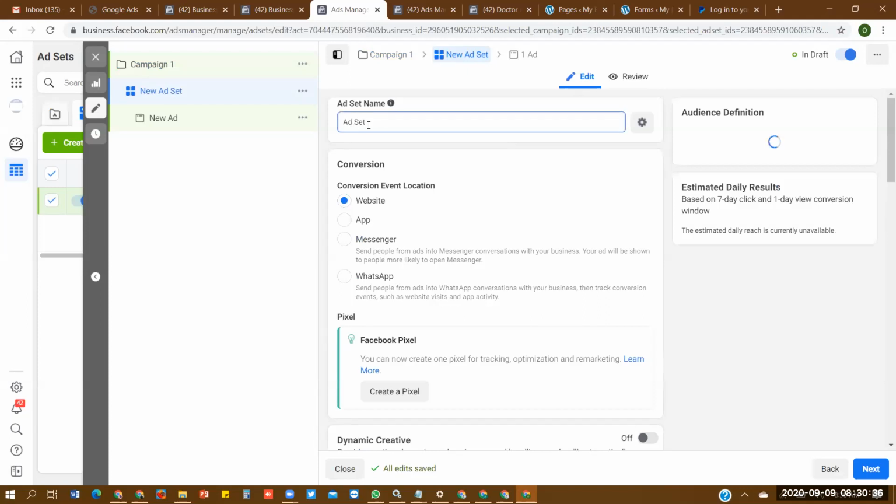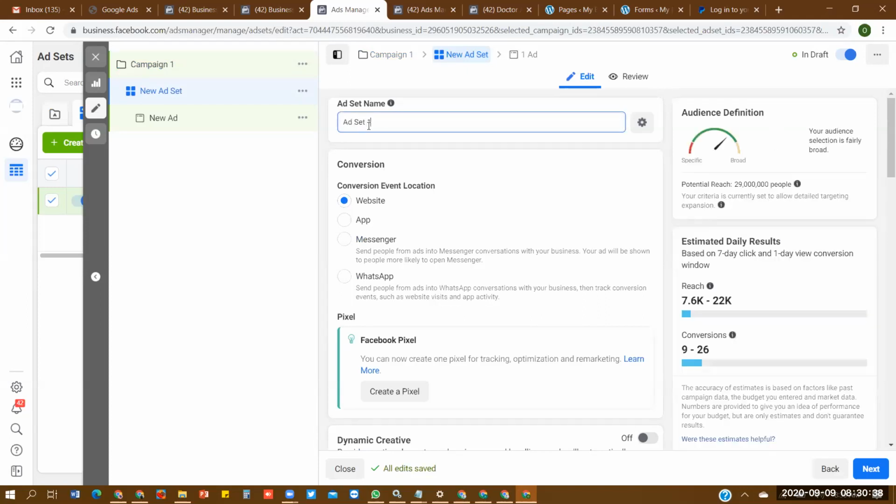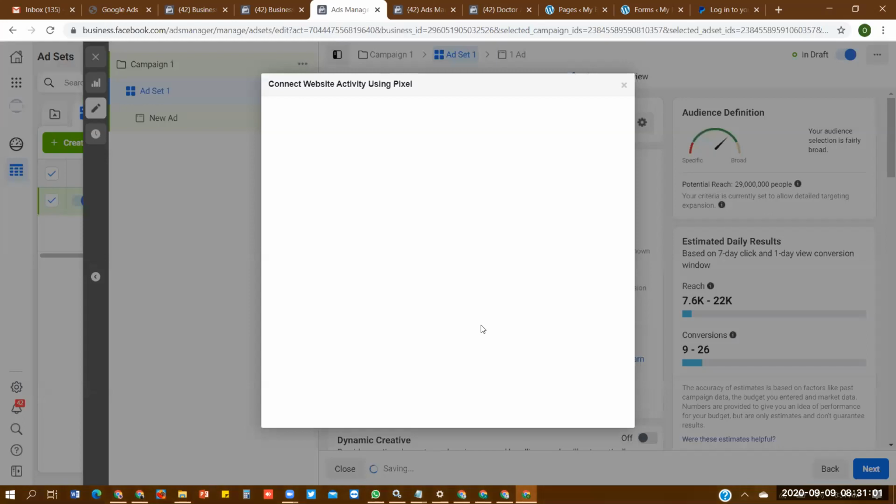I decide to name this my own ad set, give it Ad Set 1. Then the next thing you need to do here, don't touch anything here. Just go to create a pixel. A Facebook pixel will enable Facebook to track your purchases from your website. So create a pixel.